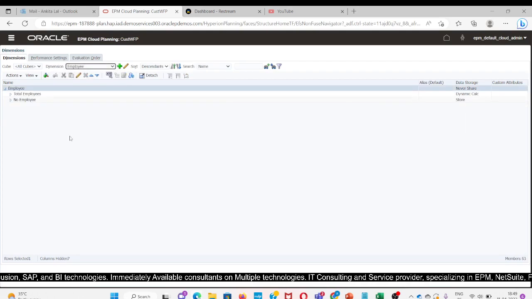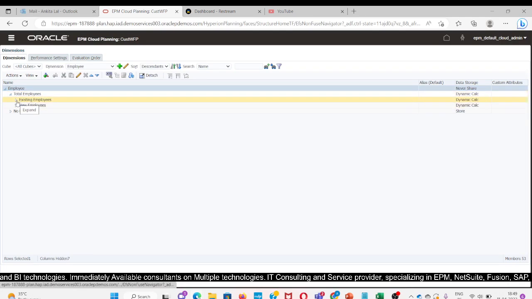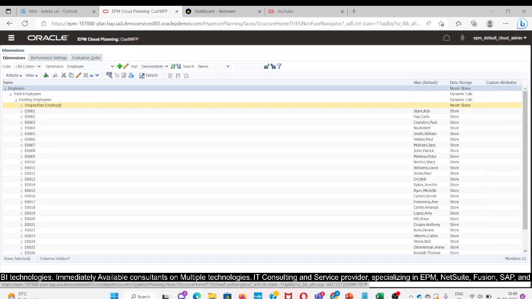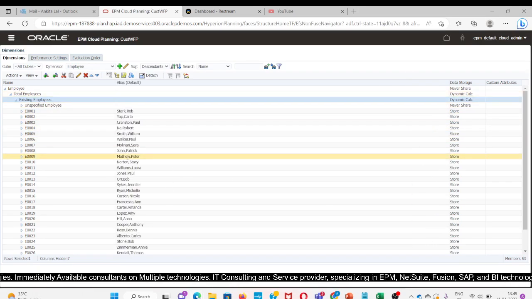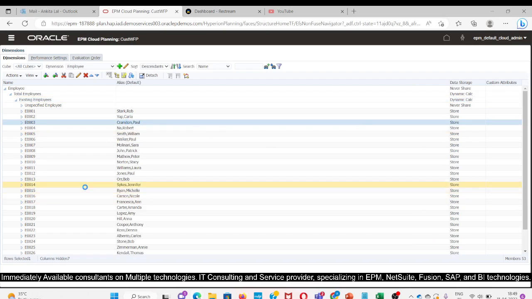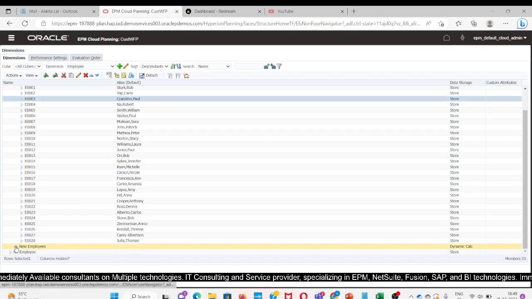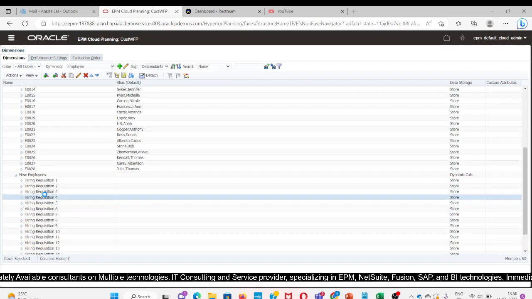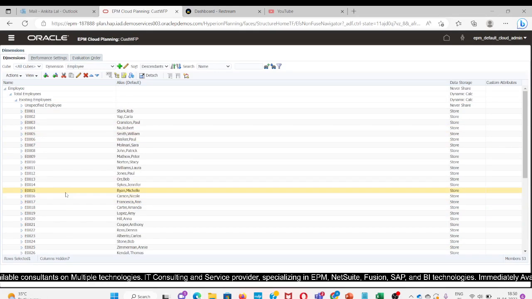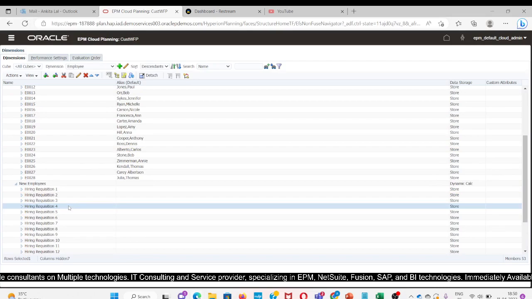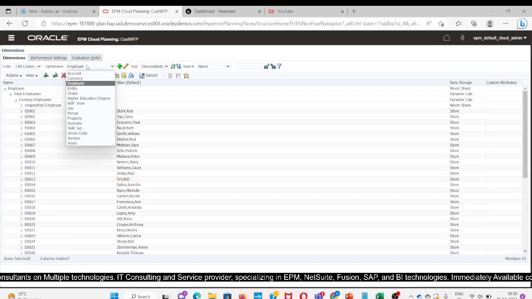Then comes the employee dimension, which is a custom dimension. In the employee dimension we will have total employees, and when we expand it we will have existing employees and new employees. Here we have the details, employee ID and the name of the existing employees. In the new employee, we can add the hiring requisition. We will understand that in detail while creating a hiring requisition in the coming session.